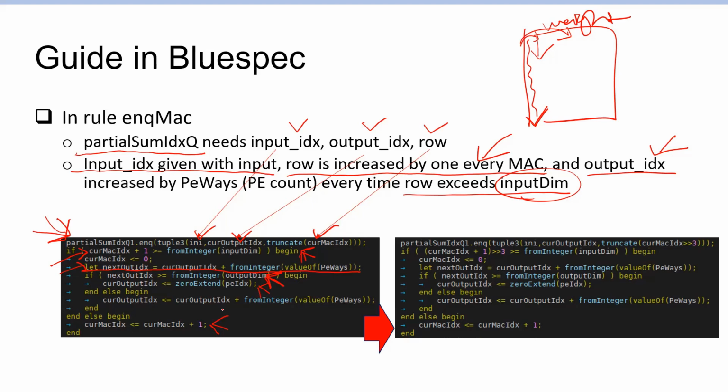rows at a time. But now, if you want to process 8 rows at a time, the curmac IDX, so the row count, because we're processing 1, 2, 3, 4, and then 8, 1, 2, 3, 4, 8, one after another at once. So this current row count only increases after 8 operations. So when we push things into the partial sum index, we divide the curmac IDX by 8, by shifting it down 3 times.